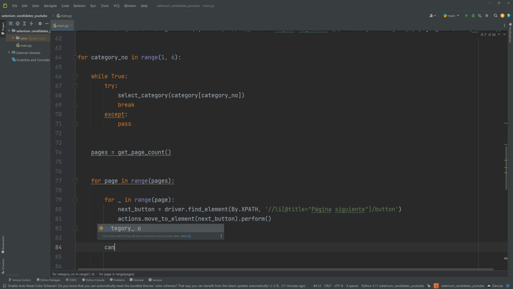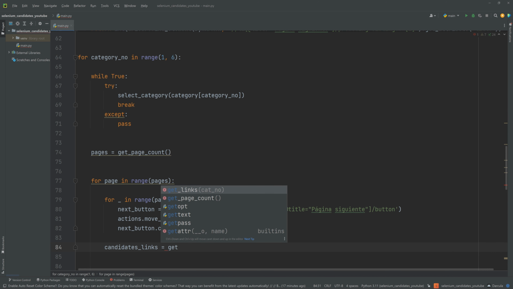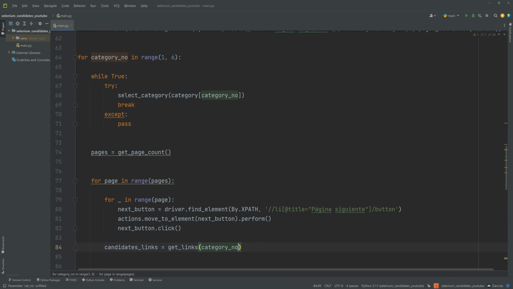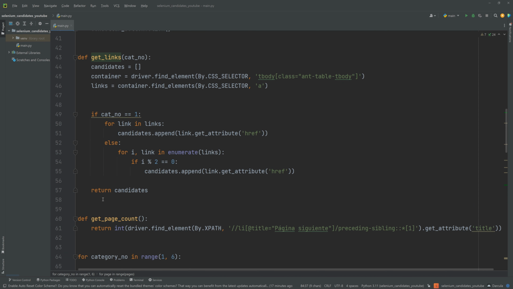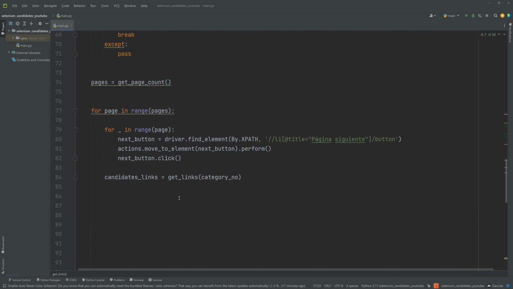Let's get the candidate list by using our getList function. Candidates links will be equal to getList, and I will pass the category number in here, which is coming from our main loop for every category 1, 2, 3, 4, 5. And this function will be called, and it will return the list of the candidates that we have appended the URLs from the HTML code.